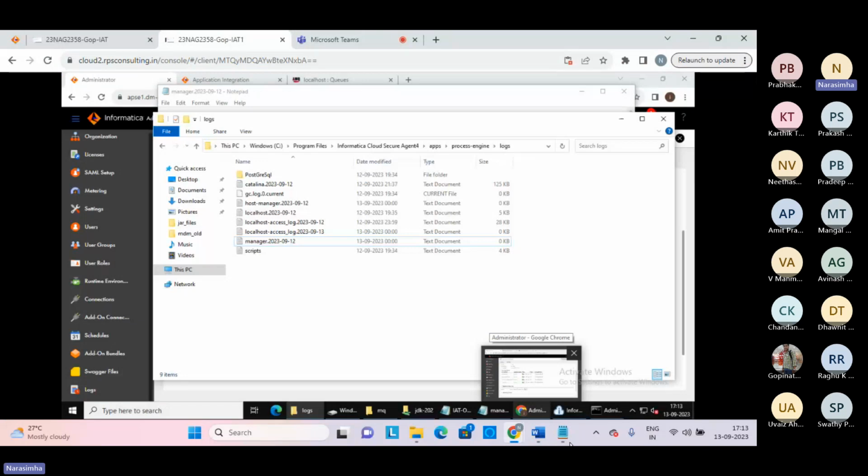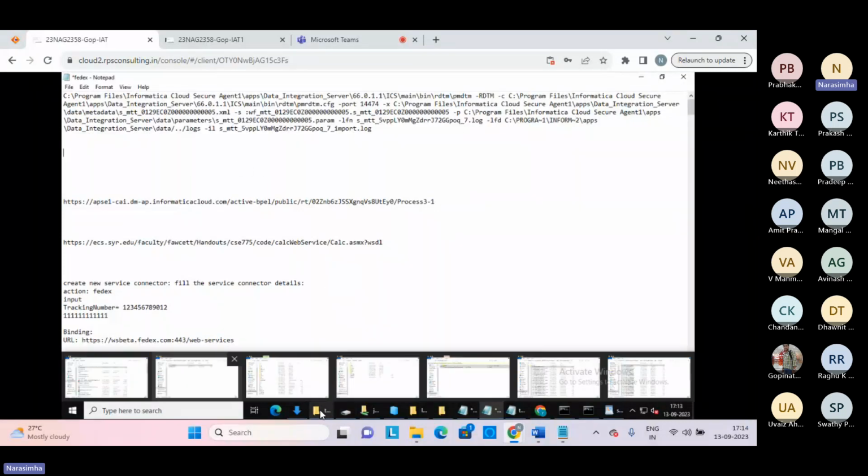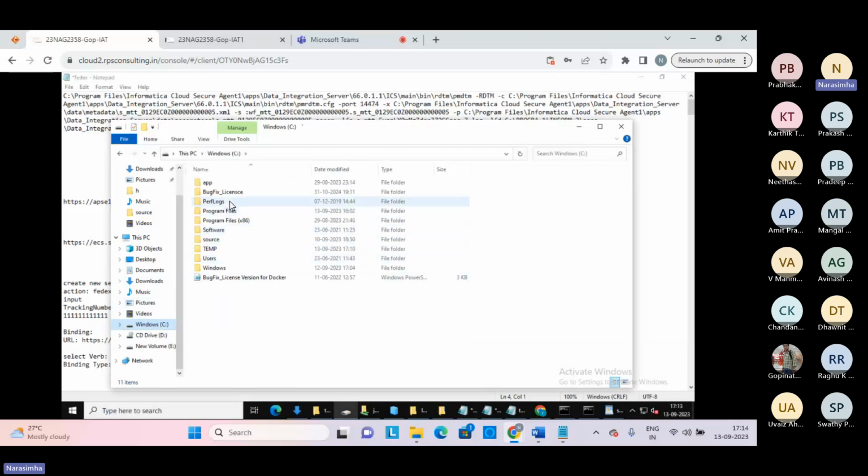Now the question: if there is any agent problem, where do you troubleshoot, guys? Where do you need to go? Can someone answer this question? We talked about Tomcat, and we talked about the session log. Then what about the agent? If there is a problem with the agent, how do you troubleshoot? For agent issues, we have separate logs, which we call agent core logs. Let's go there.